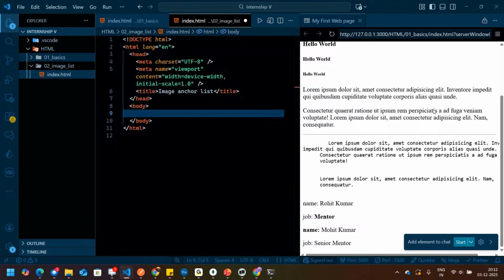Fine. So let's start with an image. For an image, we are giving the img tag. Now, can anybody tell me what type of tag it is or what type of element it is?